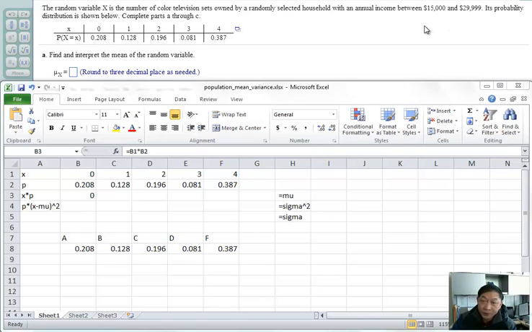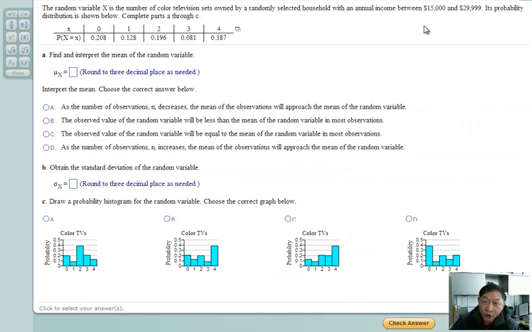In this lecture, we will talk about how to calculate the population mean and the standard deviation. Let's look at this example.